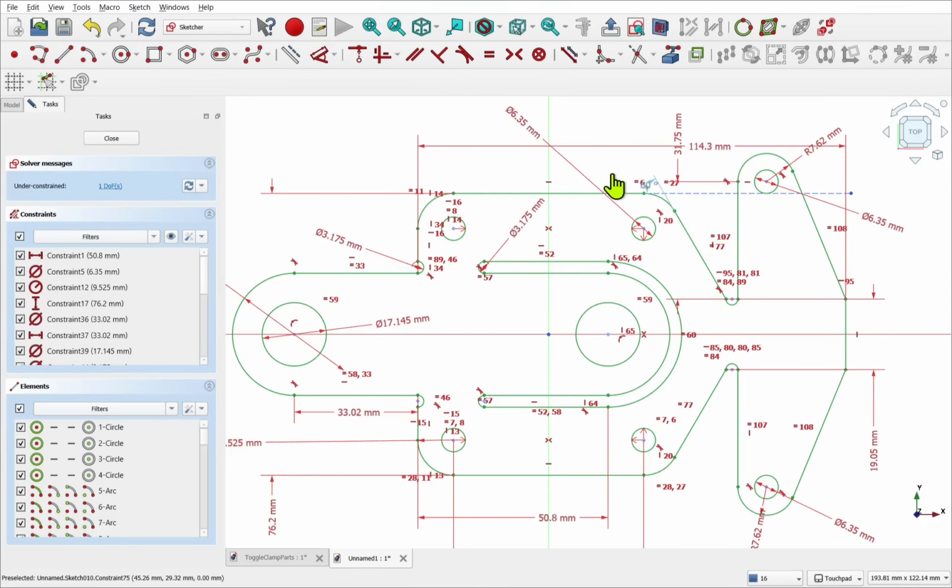We need to move these out of the way. There is a tool that a lot of people overlook in FreeCAD, and it lives in the sketcher, and it's called the switch virtual space. This tool, along with the filters, allows you to organize your constraints across two spaces.